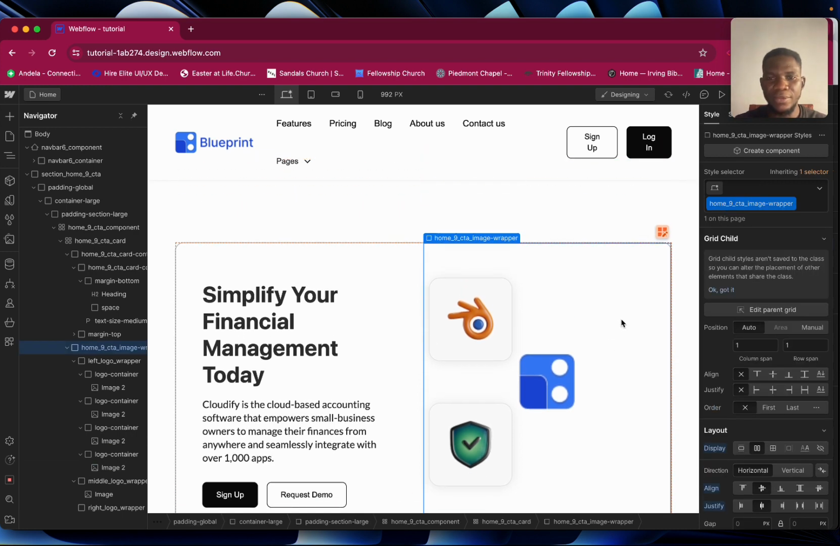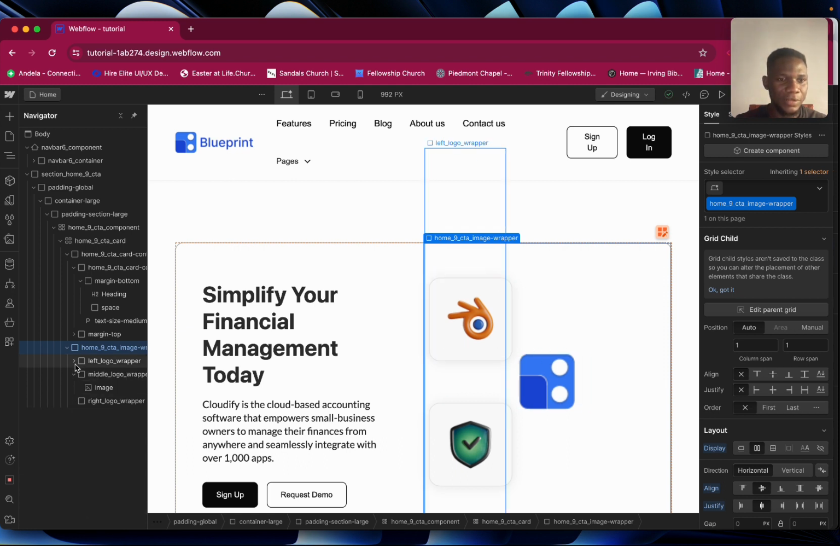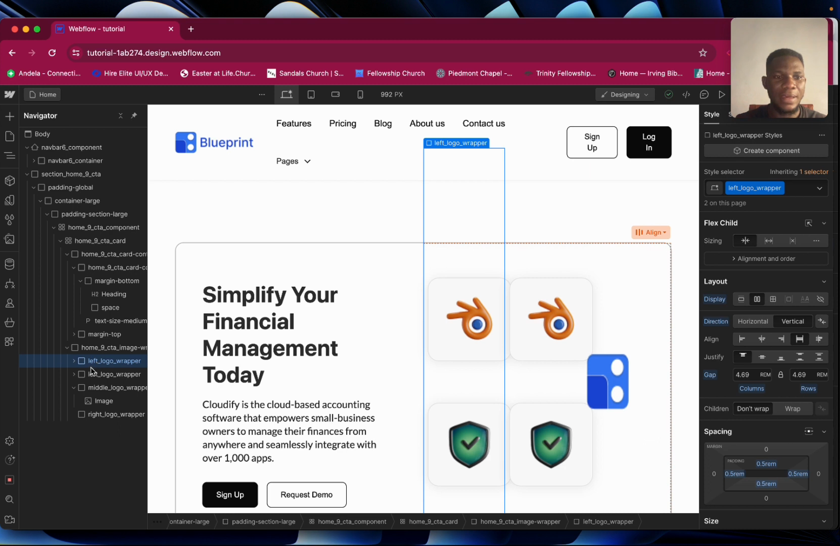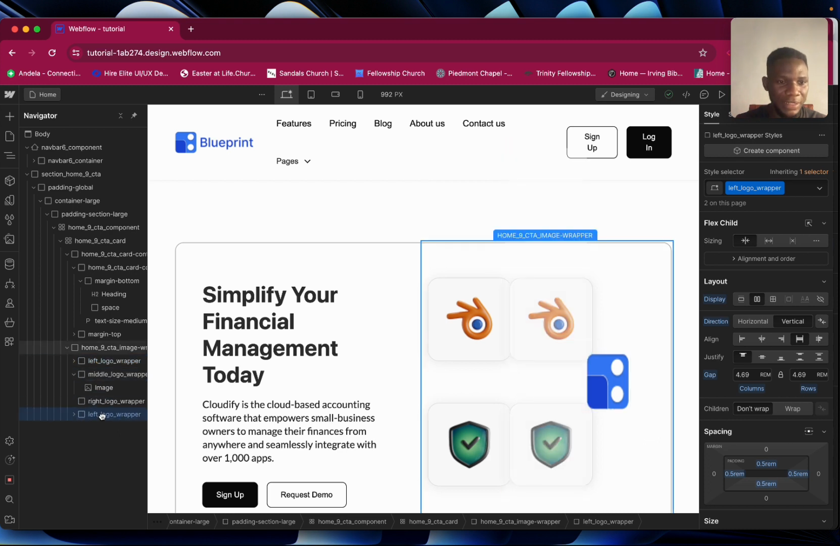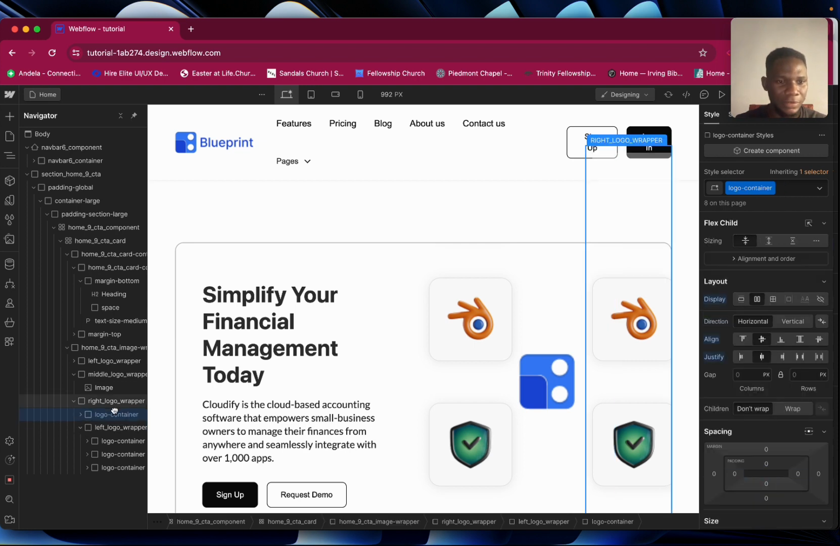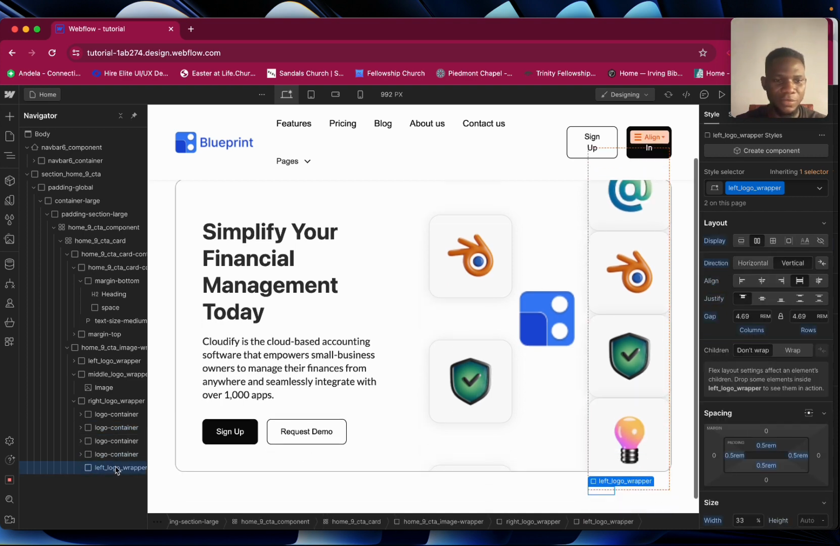So the next thing is we want to do the same thing to our right logo wrapper, right? So what I can do is I can come to our left logo wrapper, and I can duplicate this, and then I would simply just drag and pick it to our right logo wrapper. Good. But we don't need this left logo wrapper, so I will just bring all these containers outside. I mean, there should be an easier way.